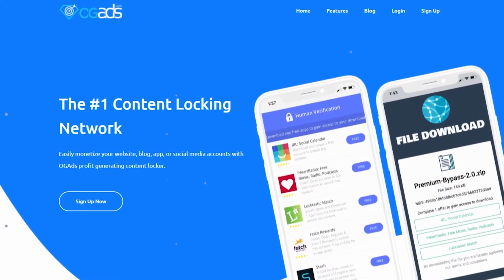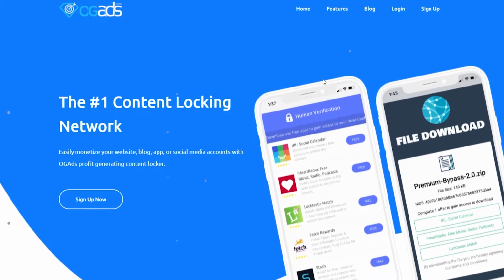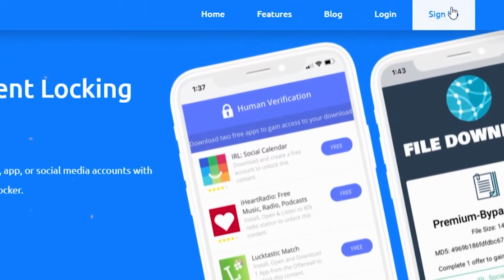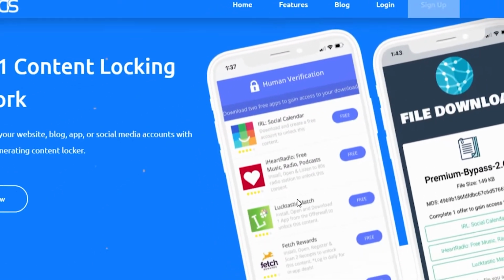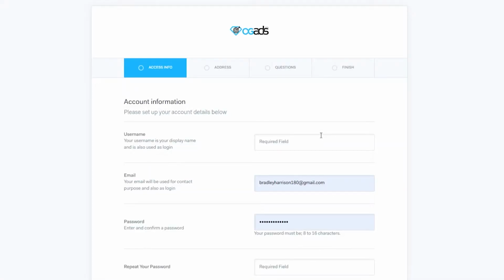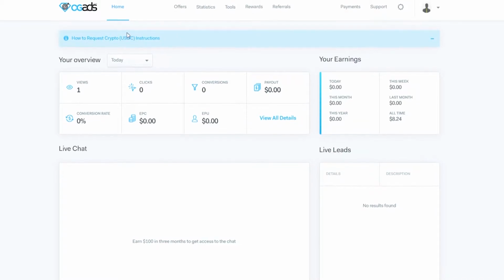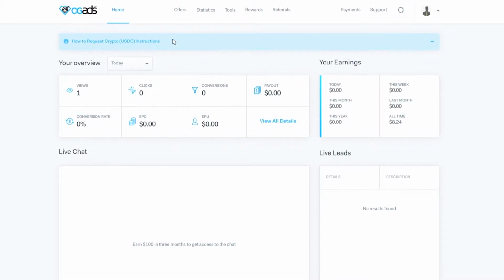Now the first website we want to come to is a website called OGAds.com. Now OGAds is a content locking network which focuses on mobile traffic, and we're going to take advantage of that in this video. So go ahead and go to sign up in the top right hand corner, and then you can create an account on OGAds. I'm not going to run you through that because it's fairly easy, and just go ahead and sign up for an account on OGAds. Now OGAds have been around for ages and I just want to run you through around the interface and show you how it all works.